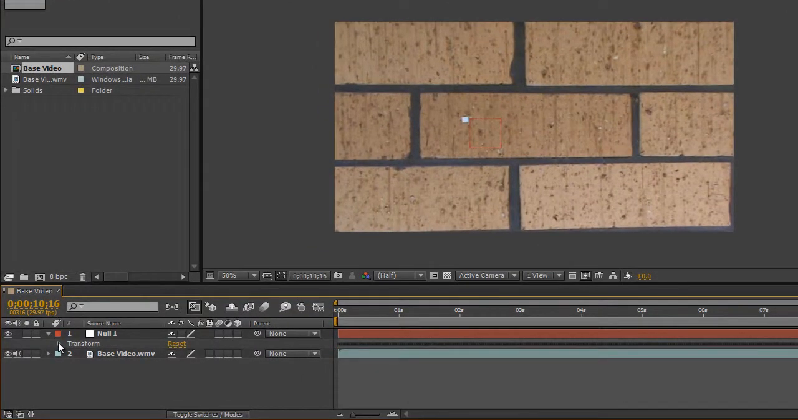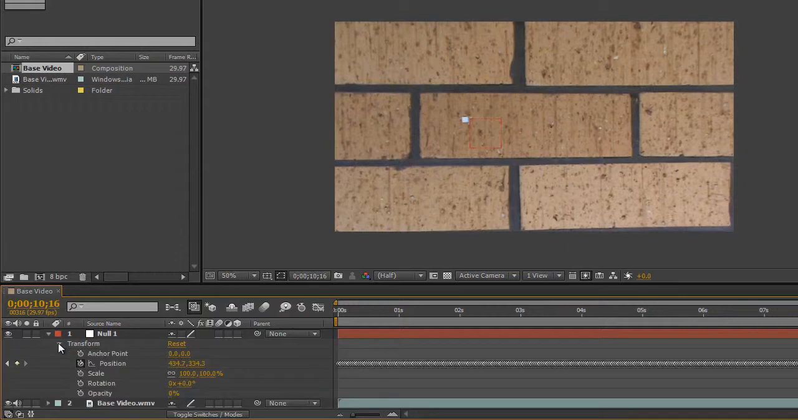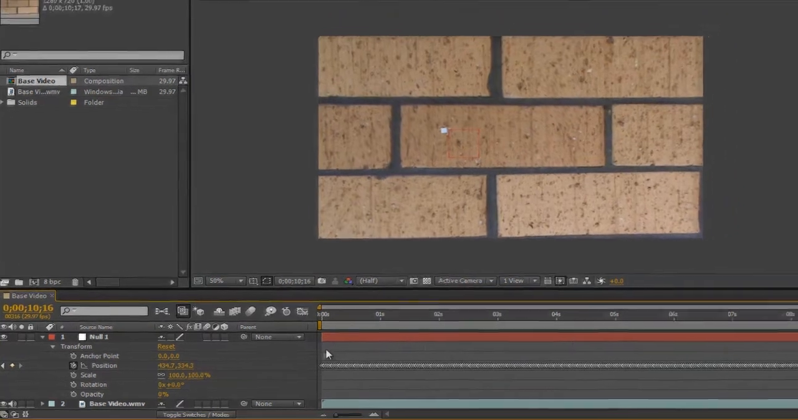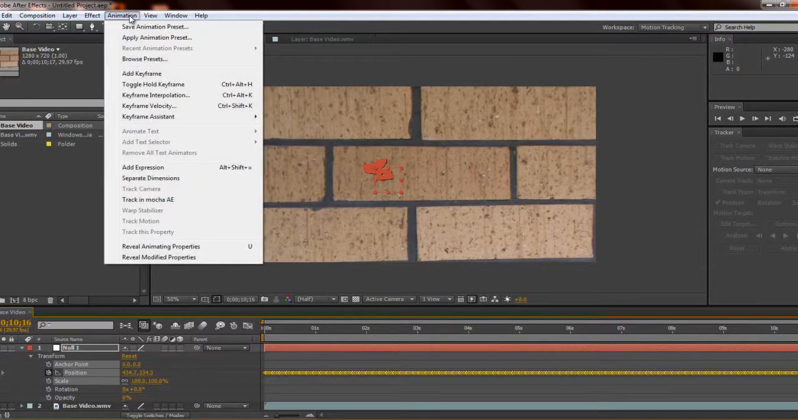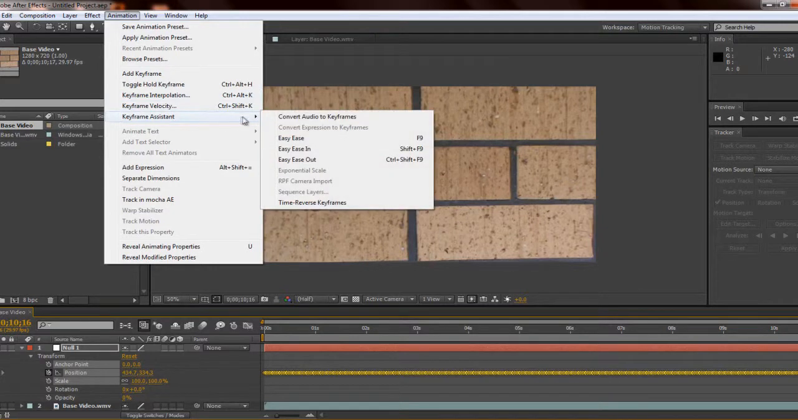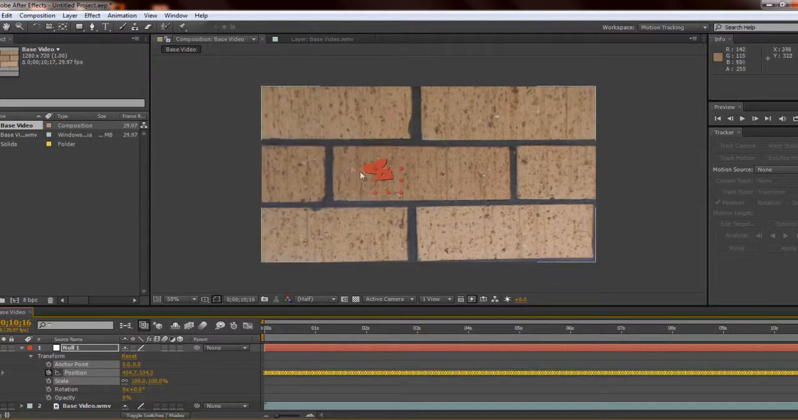It should come up with a little thing saying transform. Click down on that again, and you'll see heaps and heaps of keyframes here. Now all we need to do is drag and select all of these keyframes so that they all turn yellow. Now if we come up to the Animation button at the very top left of the screen, Animation, Keyframe Assistant, and just click on Easy Ease, or just use the keyframe F9. Now this should just make the movement nice and smooth and flow very nicely.